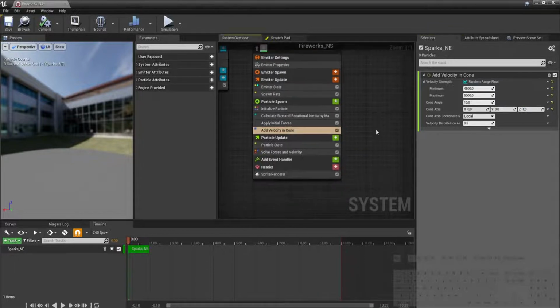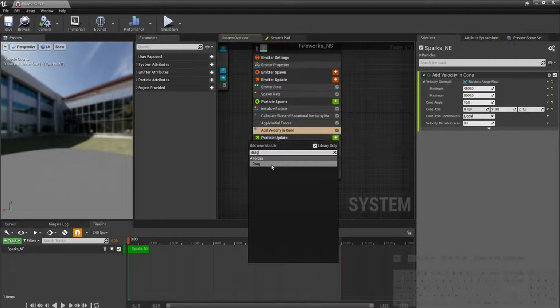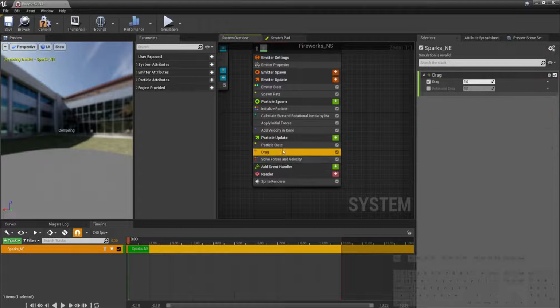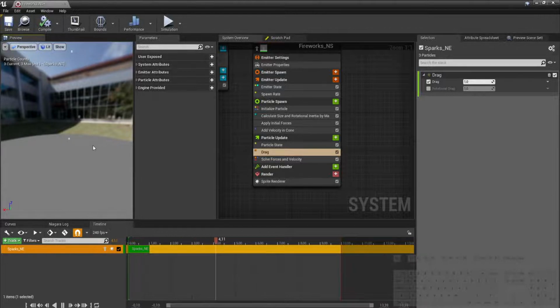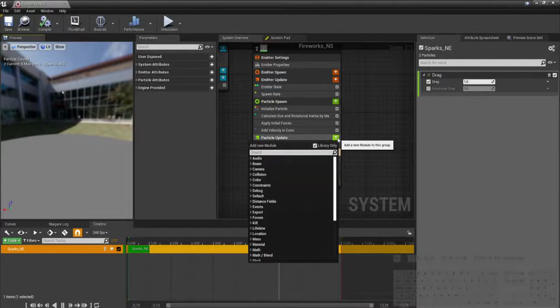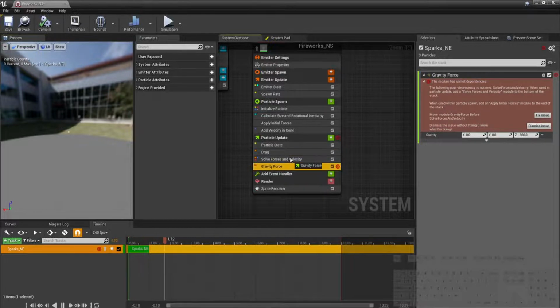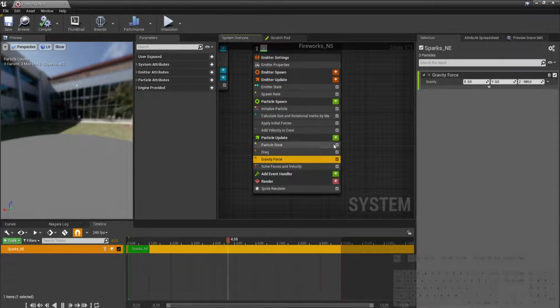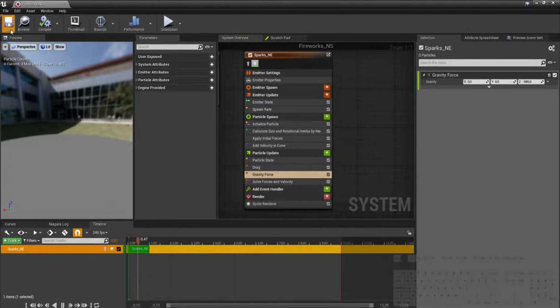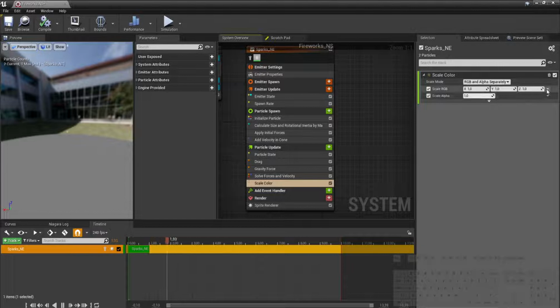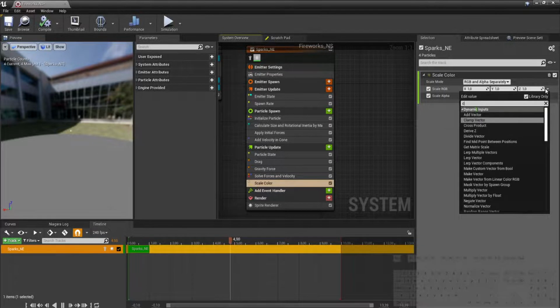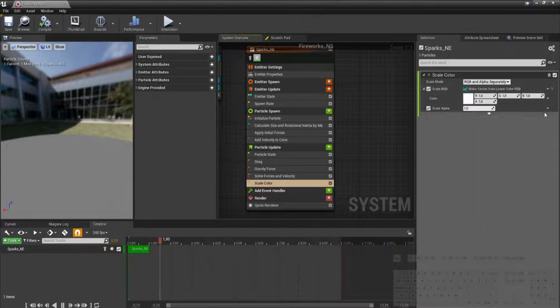Then we add a bit of drag in there, and as you can see, it needs to be put into the solve forces and velocity because, like we covered, the order is really important. So then we put the gravity force down and leave that as is. Then we can put down a scale color and turn that into a linear color. And you can leave that as is.